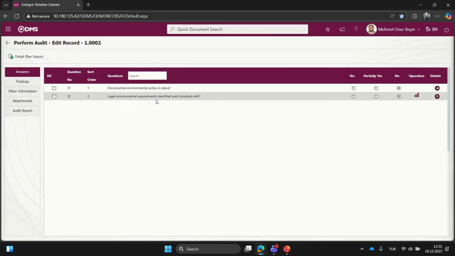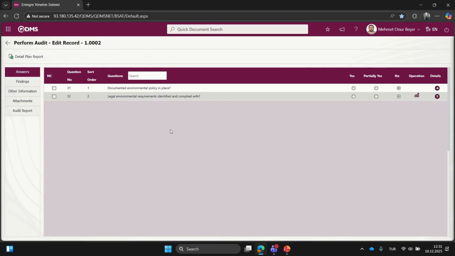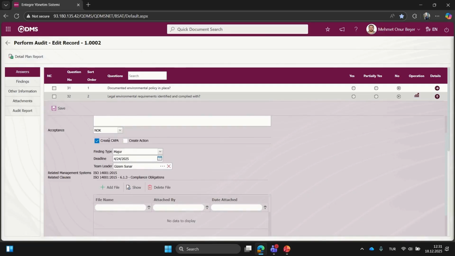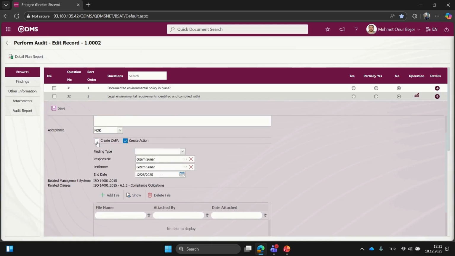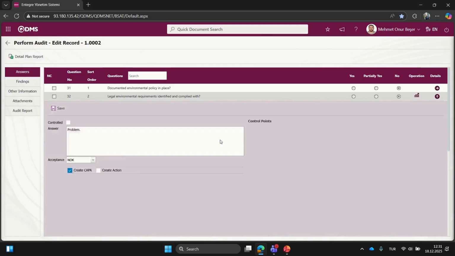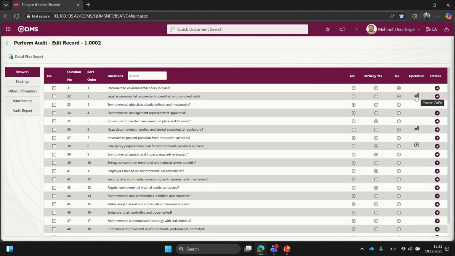Below the relevant question, a window will show the answer, responses, and the auditor's comments, observations, and explanations related to the question. Once the auditor selects the relevant response, if there's an issue, they can detail it, specify its acceptance level, and choose to convert it into corrective action. Upon selecting the relevant finding level, due date, and team leader, clicking the Save button will make QDMS automatically store this information, and a corrective action icon will appear.